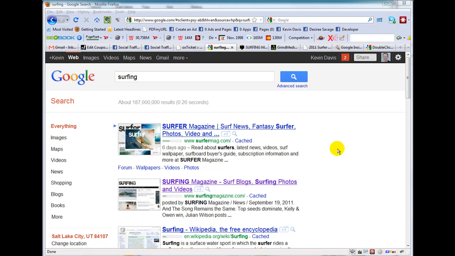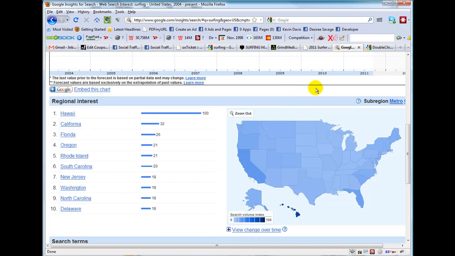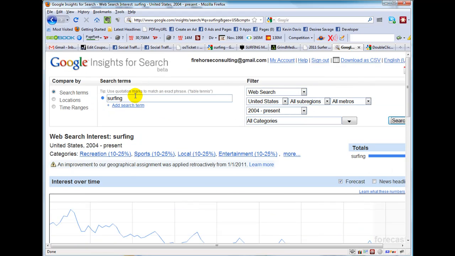Here I am on Google. I've done a search for surfing, and it comes up with two magazines, Surfer Magazine and Surfing Magazine, both run by the same company. The first thing we're going to do is actually go over to Google Insights, though. So we go over to Google Insights. We put in the keyword of surfing, and we then direct it from worldwide down to United States. So we're only getting United States stats here.